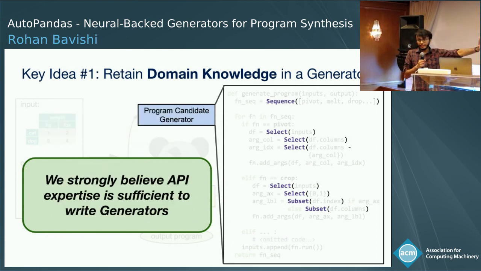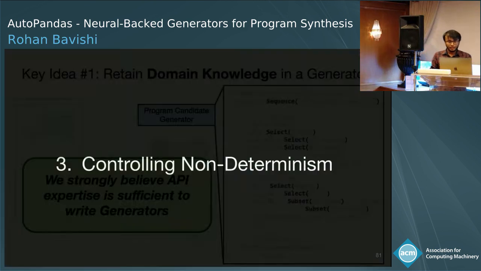But the key highlight from this is that we strongly believe that only API expertise is sufficient to write this generator. You don't really need familiarity with PL topics because all you're using is these simple operators to capture the non-determinism. The rest is just API code. But again, we strongly believe this. We haven't conducted a user study to prove this.